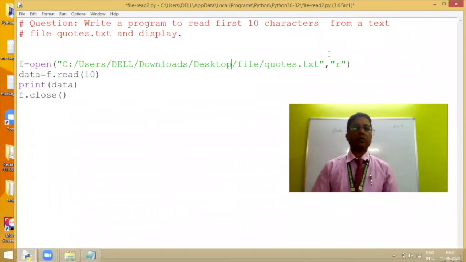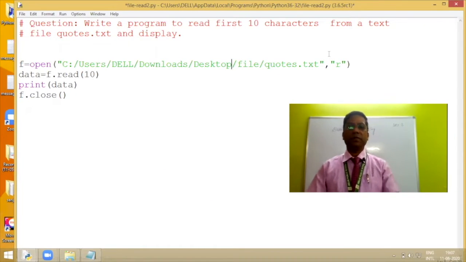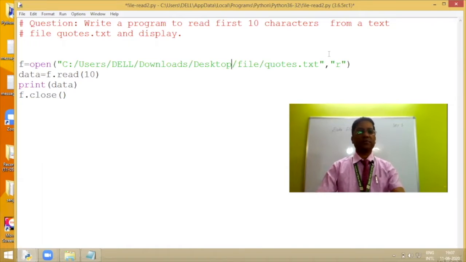Let us take another question. The question is as follows. Write a program to read first 10 characters from a text file codes.txt and display. So there can be a situation where you do not want to read the entire content of the file. You want to read only a certain number of characters.